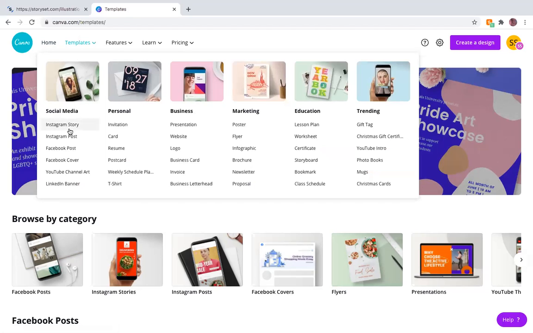You have everything for social media, Instagram story, Instagram post, Facebook covers. It covers literally every aspect of social media designing here itself. Personally, you can make invitation cards, resume, and as one of you guys mentioned, even book covers can be made over here. So presentation, website, logo, business card, invoices, marketing posters and stuff. Education, certificates. Certificates can be made over here as well because that really helped me in college to make stuff for college itself. So easy certificates to be made, gift tags, photo books, or anything.